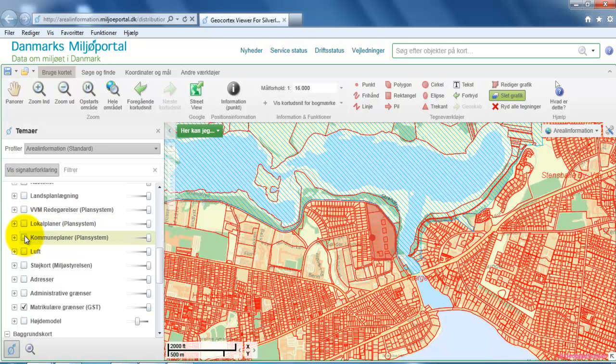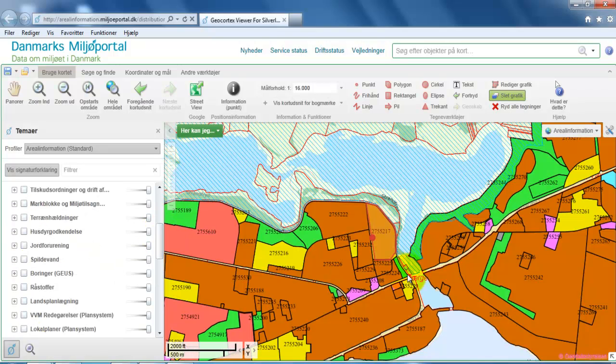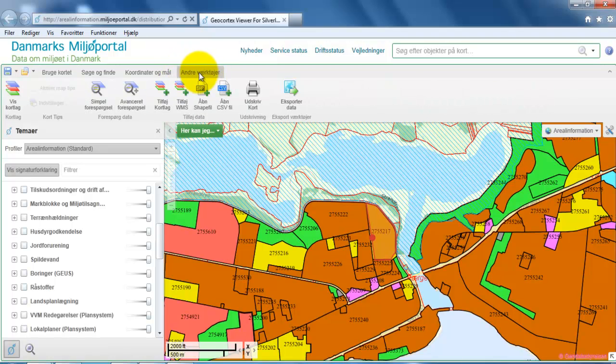And I'll just turn it off again, and we also have the municipality plans. But if you want to export the layers so you can use them, for example, in AutoCAD, you will have to go to this part right here called Other Tools. But I think before I show you how to export the data, I will go to this Coordinate and Dimensions.